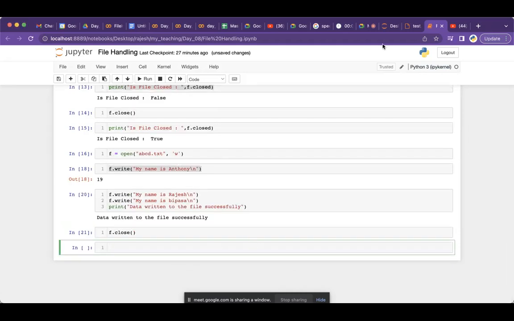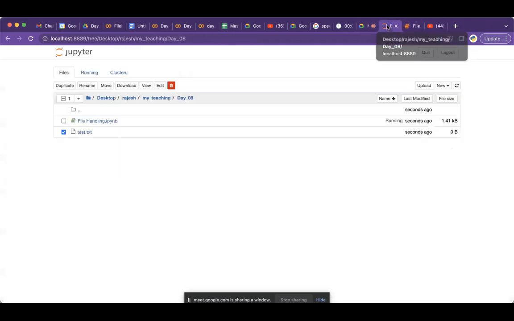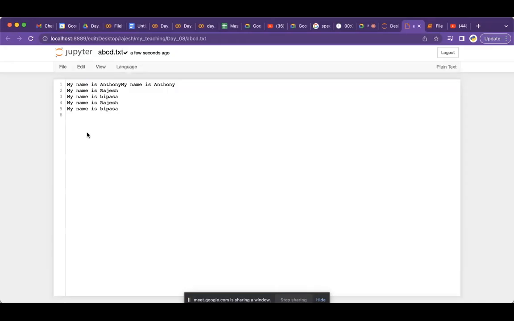Now, if I look in this abcd.txt file, which is here, it got created. Now you can see my name is Anthony, my name is Rajesh, my name is Vipasa, and Rajesh and Vipasa got printed 2 times, because we executed that cell 2 times. That's all. Does it make sense, guys?